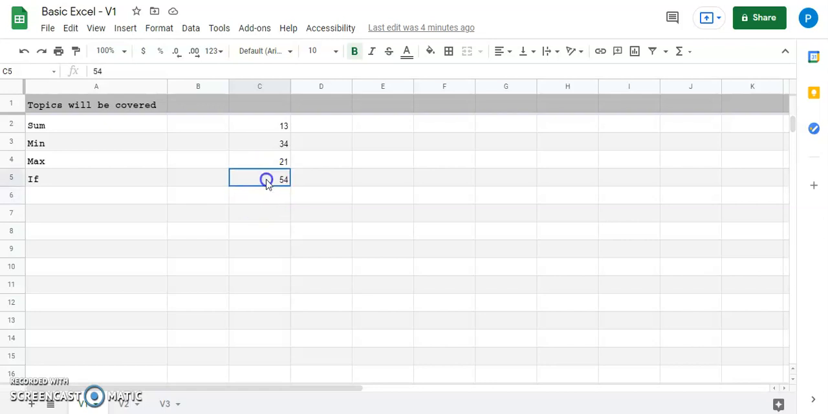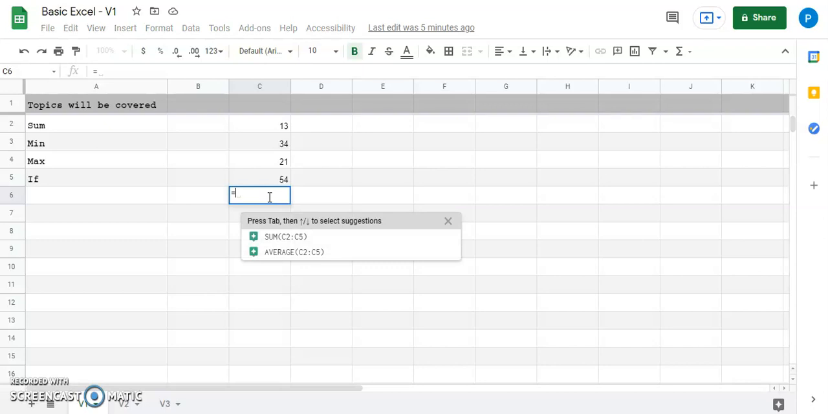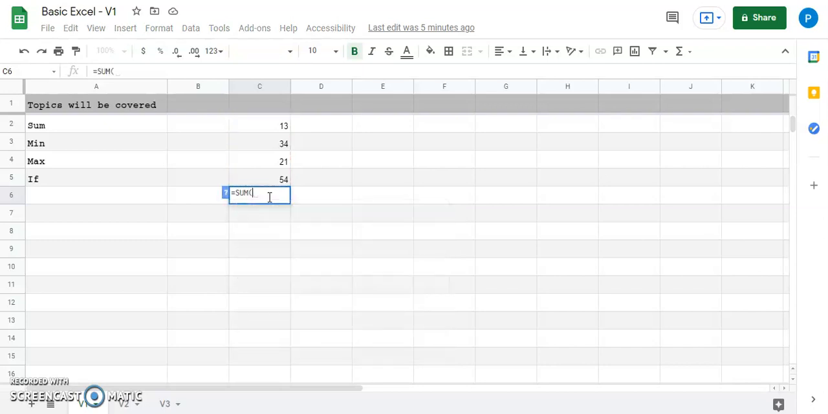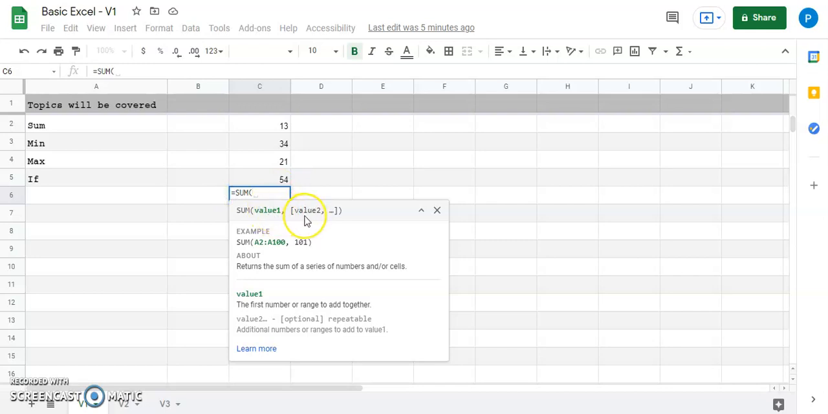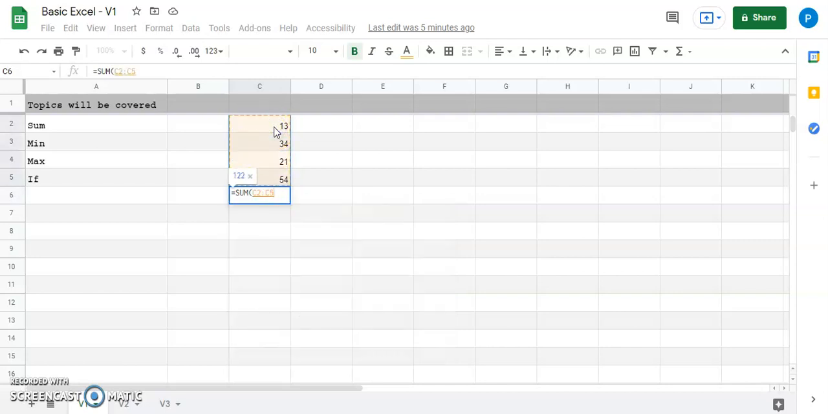So we are trying to find the sum of these four numbers. Let's see how to do that. In Excel or a spreadsheet, whenever you are trying to use any kind of formula, you have to use equal to, sum, then value 1, value 2, value 3, value 4, or you can use a range directly, that is A2 to A10. In our case it is C2 to C5. So the sum of these four numbers is 122. You can write it down here.